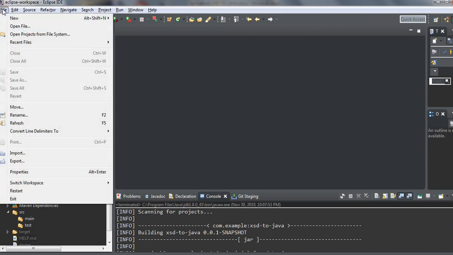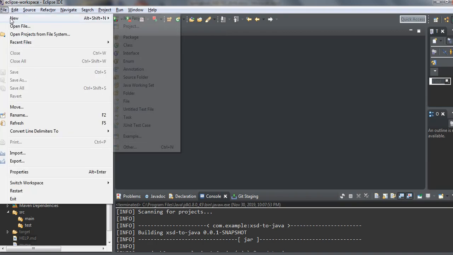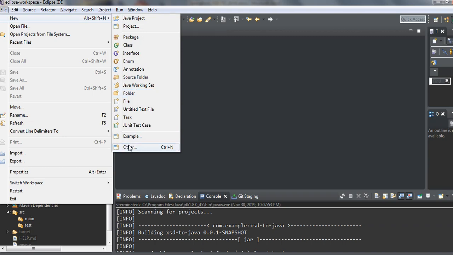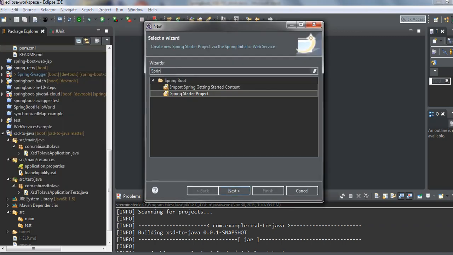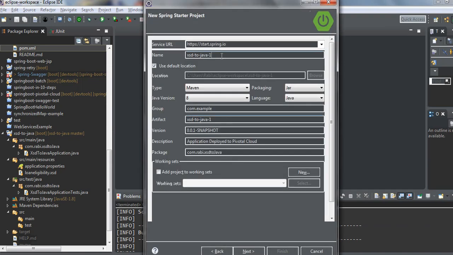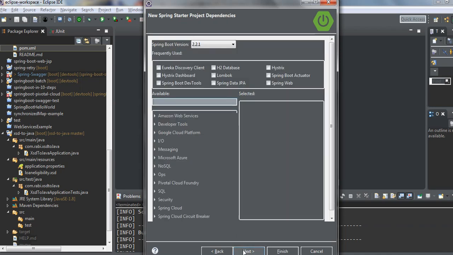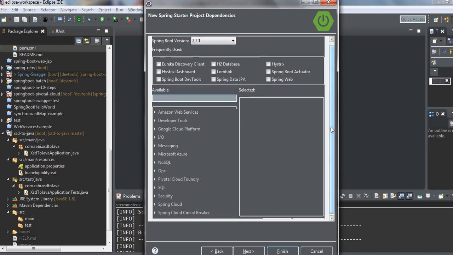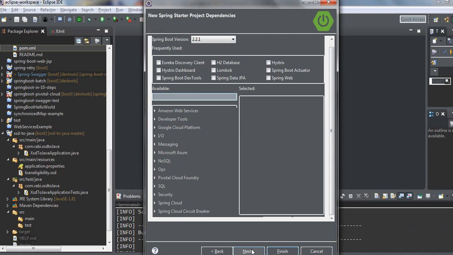Let me first create a project. It's a simple Spring Starter project from File, Others. It's the Spring Starter project. So I name it XSD to Java, the same thing. I don't mention anything special, and here itself is the Spring Boot application, and I don't want to specify anything here. My main intention is to create the Java file from the XSD.